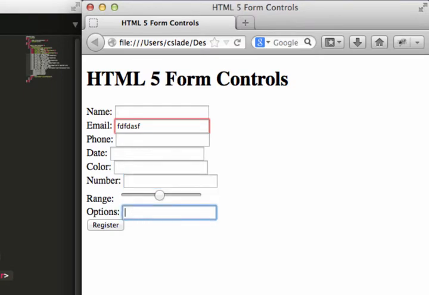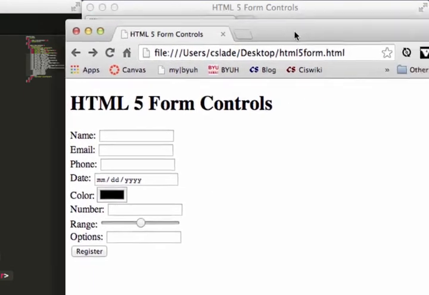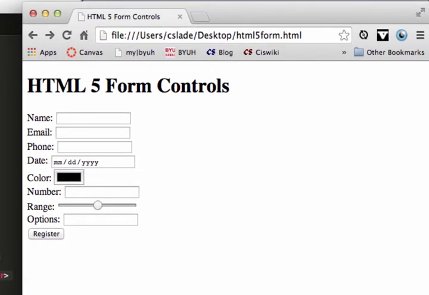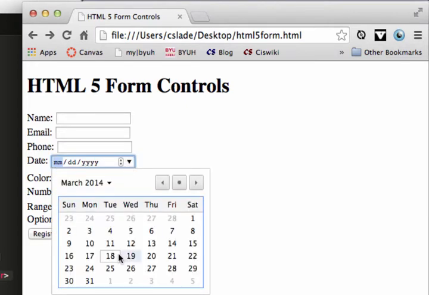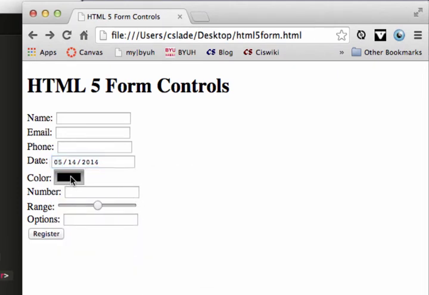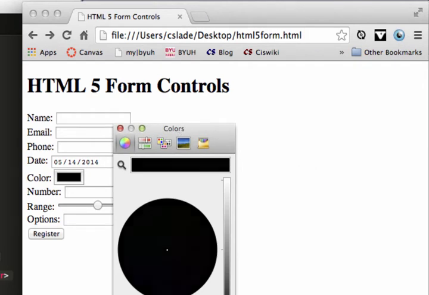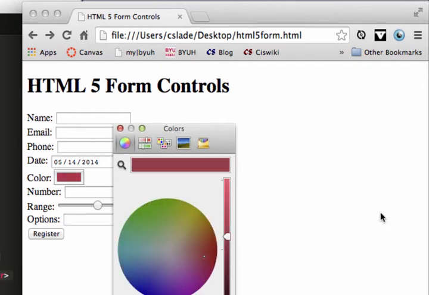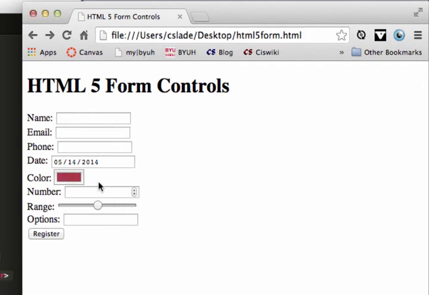So now let's pull up a browser that does support it. And this is Chrome right here. And it seems like Chrome has the best support for these HTML5 fields. First of all, the date right here. If you notice, we can pop this up and we can select the date. You can also have a color picker. So when you do that, you can choose a color. And then a number with a little spinner up here. So that's the number field.